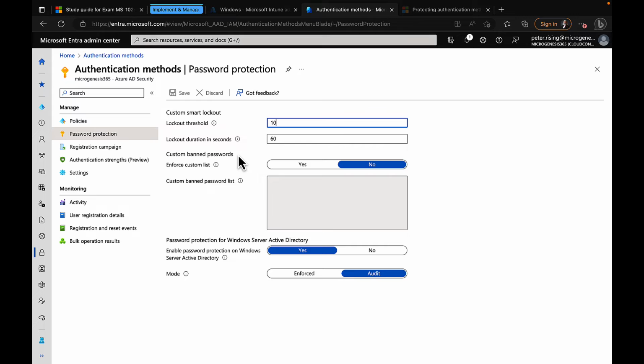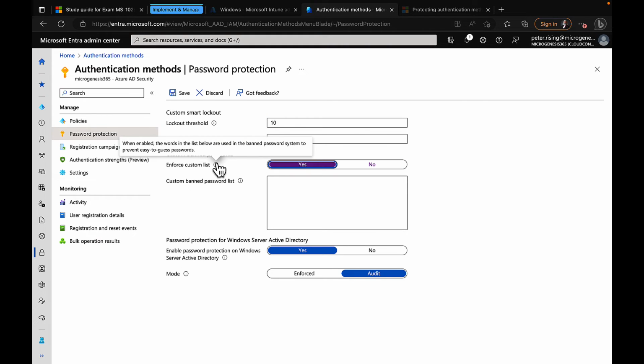Then next we have a custom banned password. This is off by default, but we can set this to yes. To enforce a custom list, what this does is that when enabled, the words in the list are used in the banned password system to prevent easy to guess passwords.